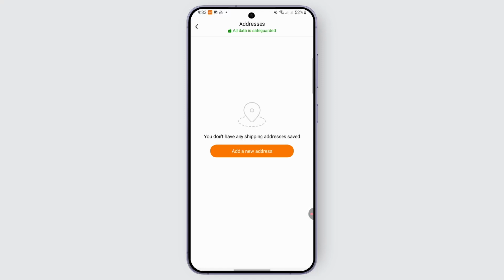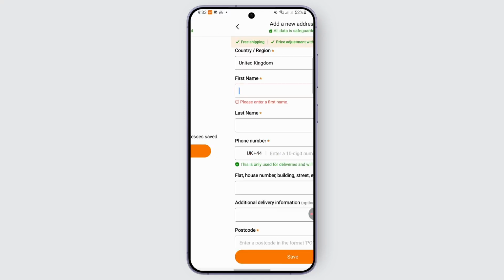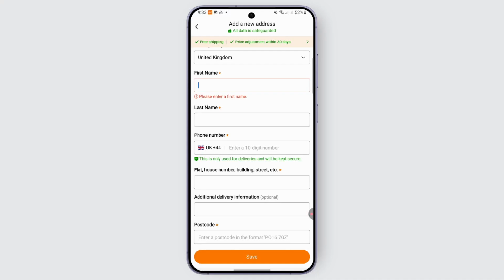And here you'll be finding the address that you've currently added. If you haven't added one, you can find an add a new address section, but if you've already added, you can even find an option called change or something like that. So what you can do is simply tap on change or add a new address, and here you just need to go ahead and provide the necessary information.